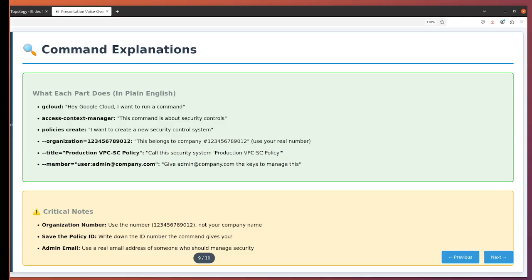Common error scenarios. If you get organization not found, double-check that you're using the numeric organization ID, not the display name. If you get permission denied, make sure you have the organization policy administrator role or similar permissions. If the command hangs, check your network connection and authentication status with gcloud auth list.